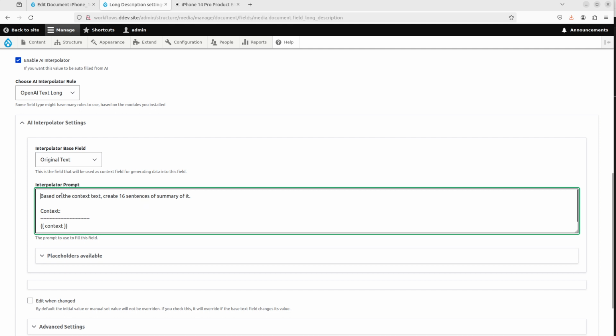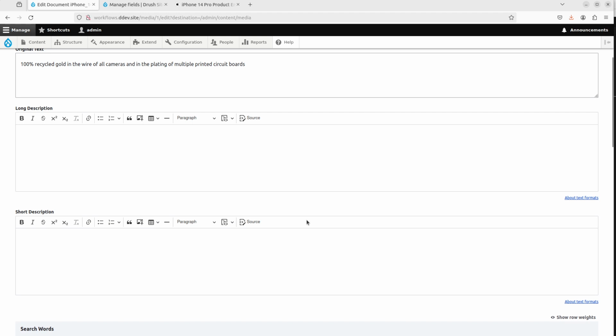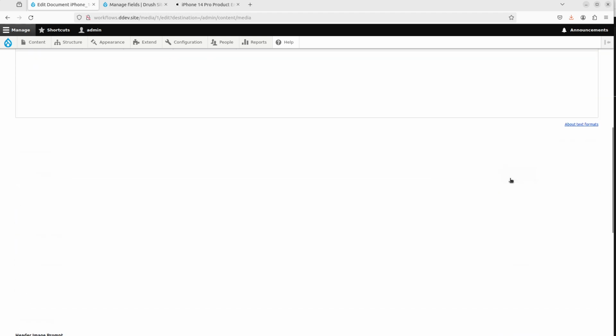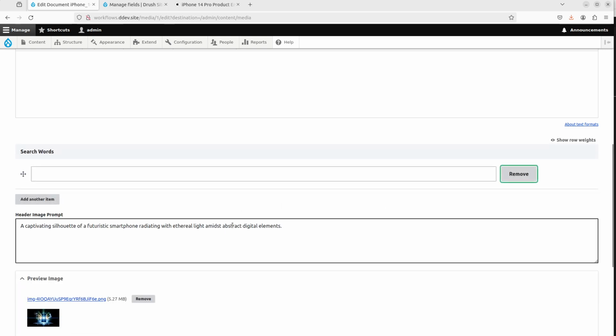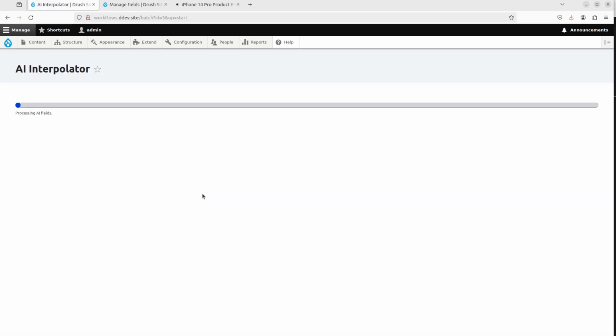So based on the context, create 16 sentences. Well, let's write like this: create a summary of up to 16 sentences in one paragraph. So we're gonna be very specific that it's one paragraph now. Let's see what happens. Just remove all these, remove this, and run again. Let's see if it works better.